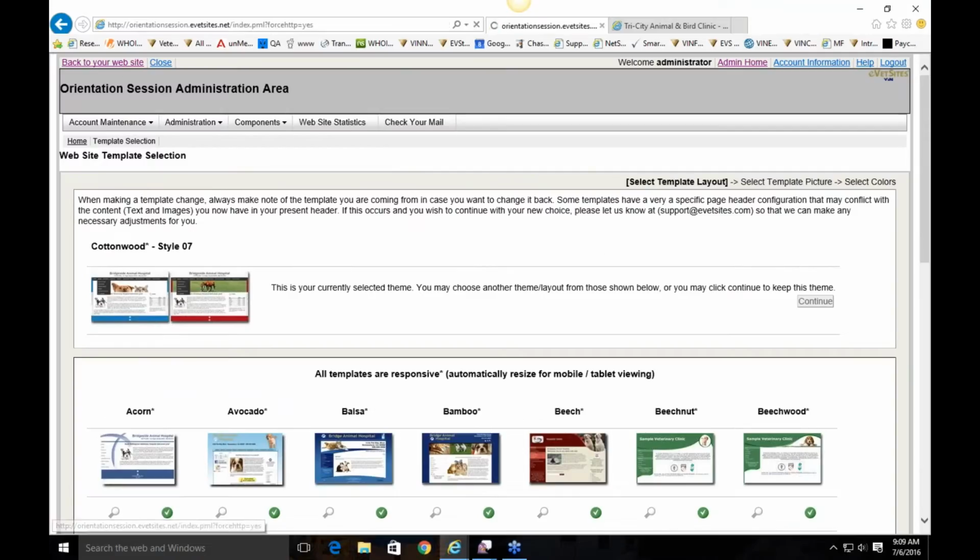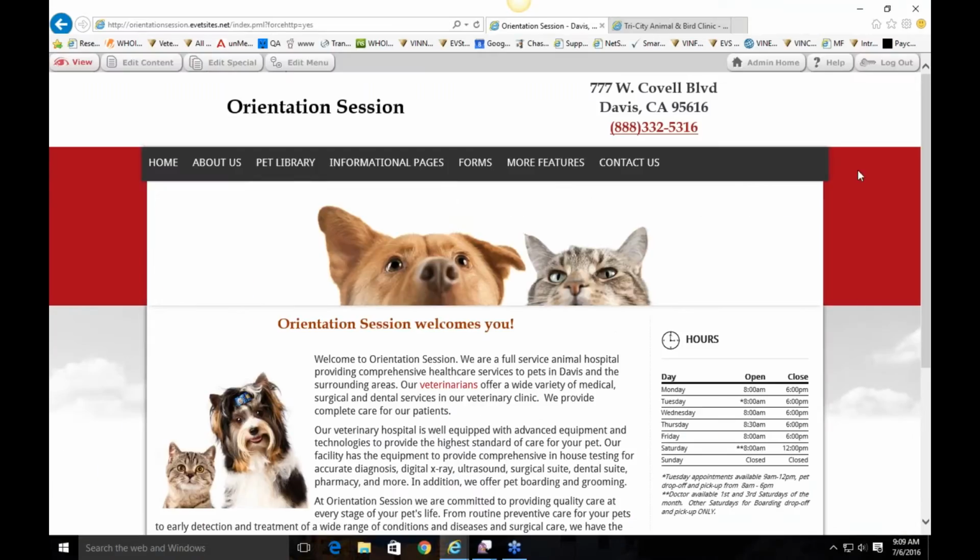And now if I go back out to the website, I'm going to see that my template is now changed. So I'm now on the cottonwood template with the red color scheme and that photo that I selected. And if you were to send us your own image or images, this is where they would go if you were on this particular template.